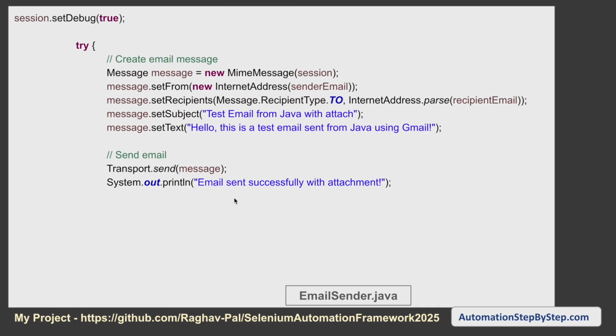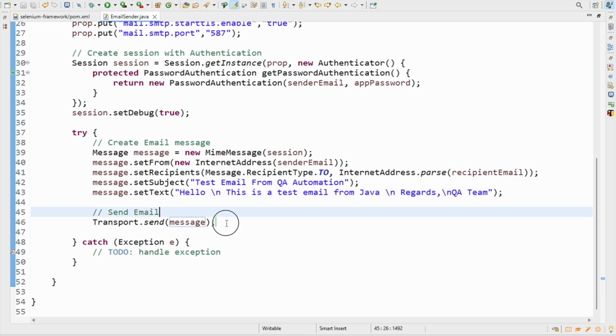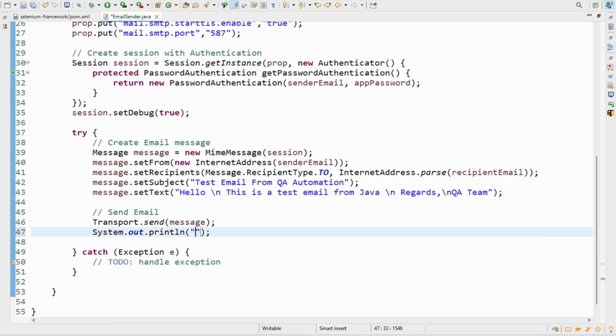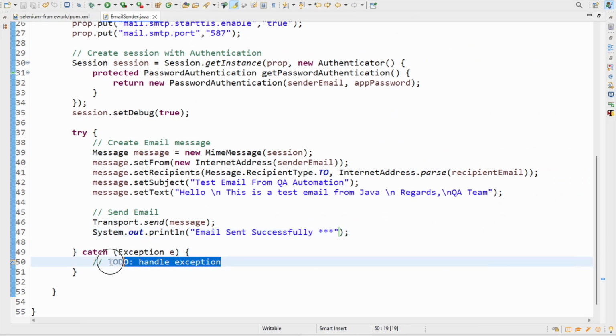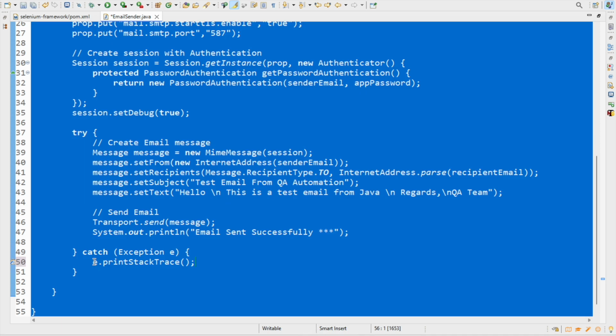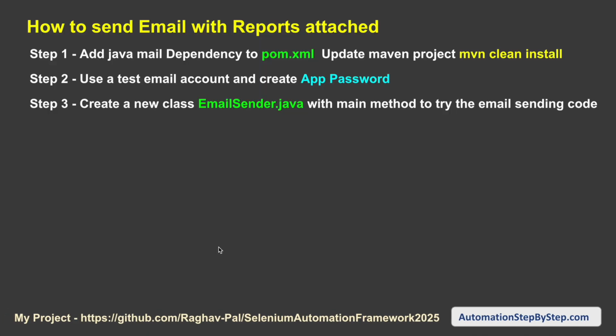Now after this is done, if you want to print something, you can print. So I will just say here SYSO, press control space and autocomplete. I will say email sent successfully. And in the catch you can just print the stack trace. If there's any exception, it will be caught here, and here I will say e dot printStackTrace. I'm selecting everything, control A and control shift F to correct any formatting issues, and save your project. Okay, now this is done.